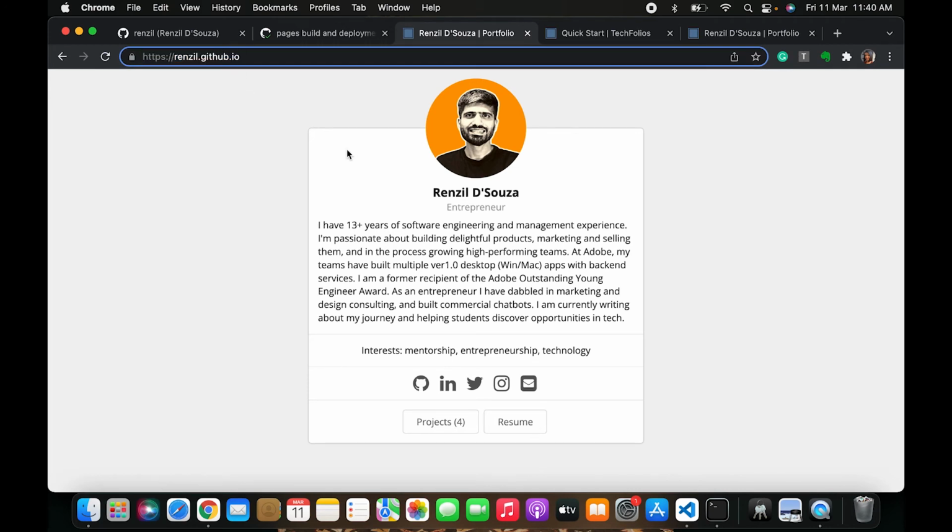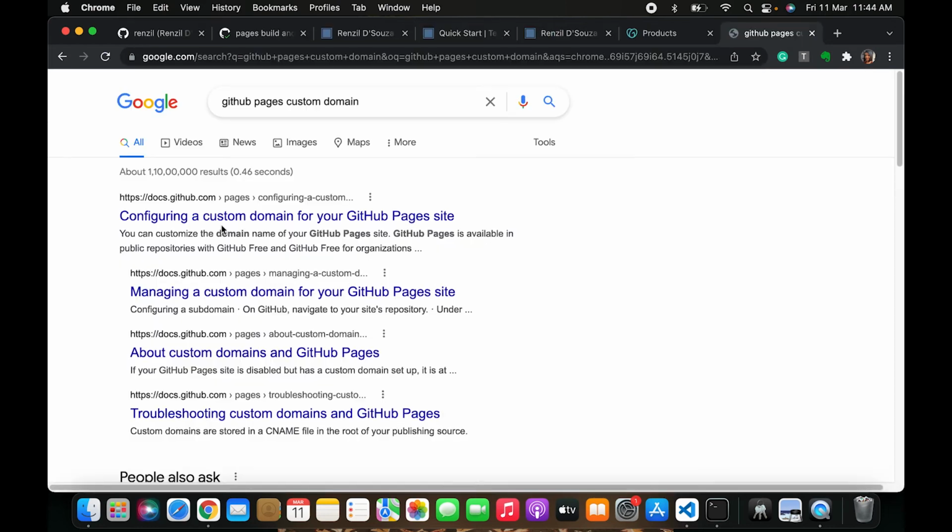So I don't want people to go to renzel.github.io. That's a very unusual domain to point to for a lot of people. So I want something simpler, something more catchy.